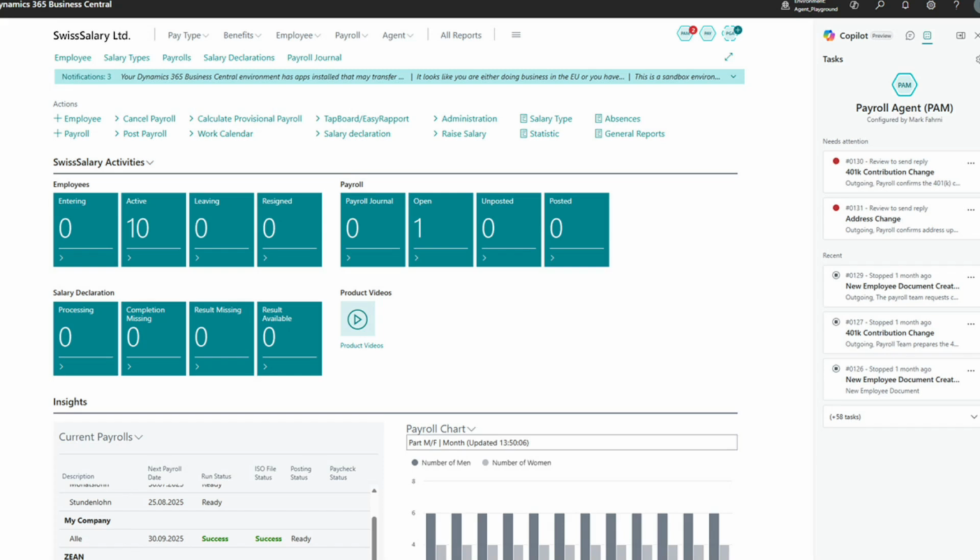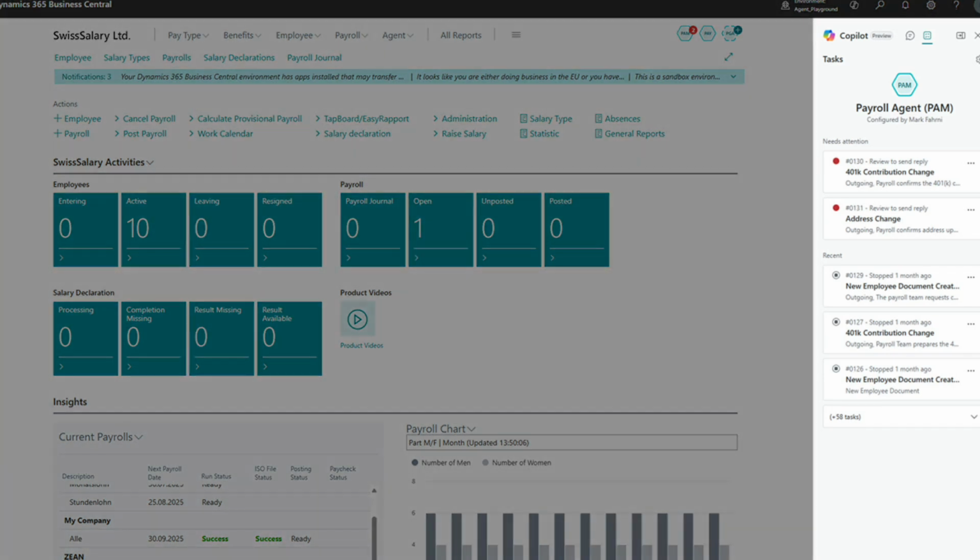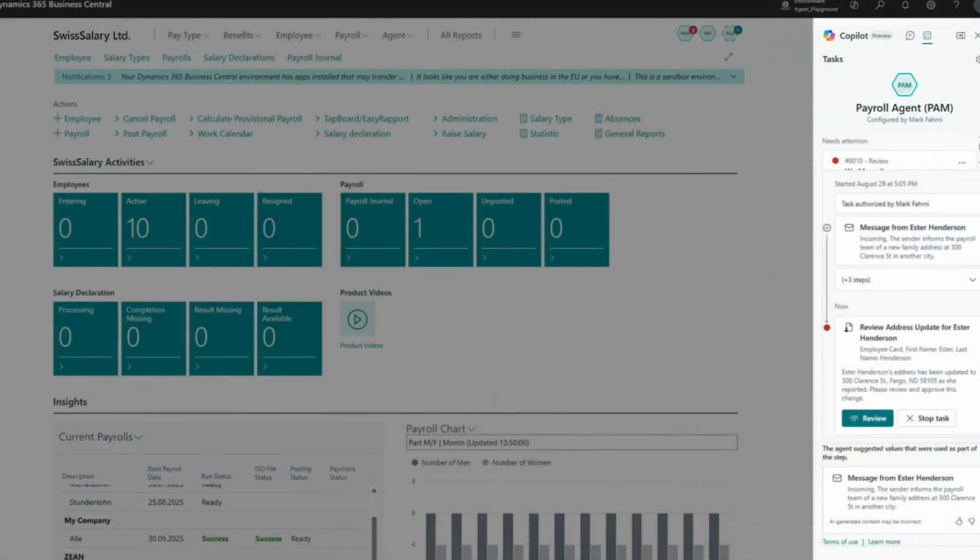One example we have implemented, and will soon release as a sneak peek, employees can communicate with HR via email. The agent responds appropriately to these emails, provides answers if needed, and automatically creates the data in SwissSalary. For example, an address change request will be processed automatically, and if necessary, the agent will ask for additional documents before completing the task.